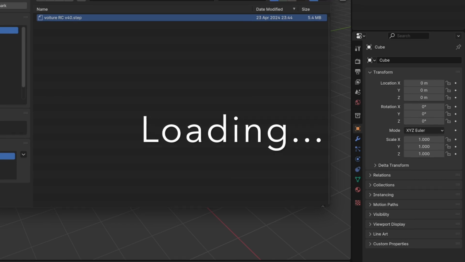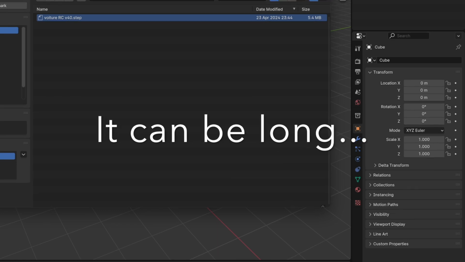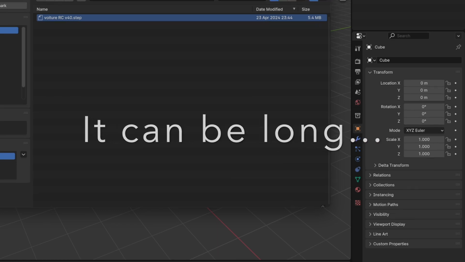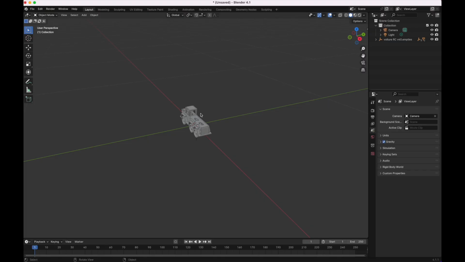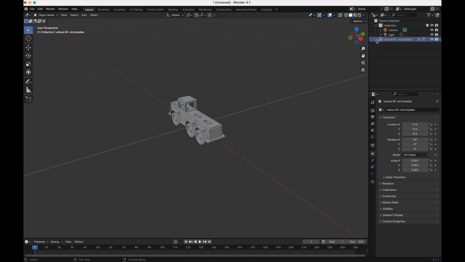Loading process can be long, depending on the size of the file. Be patient. The STEP file is imported, and you can see all materials in the Explorer.